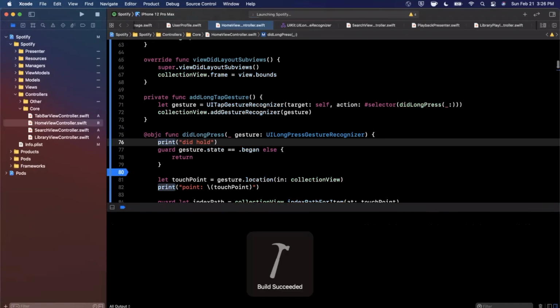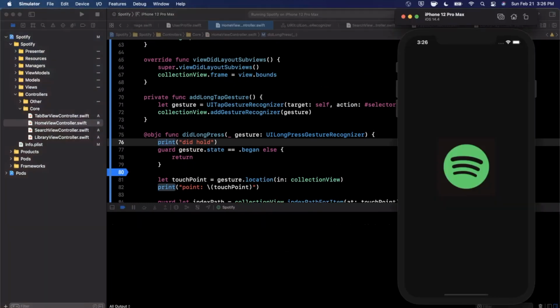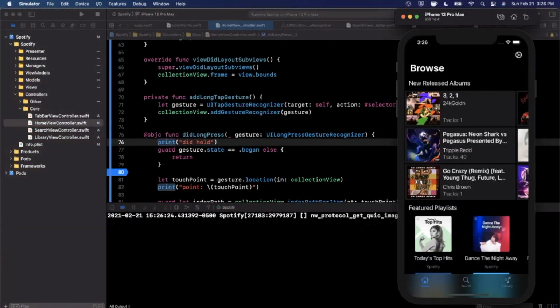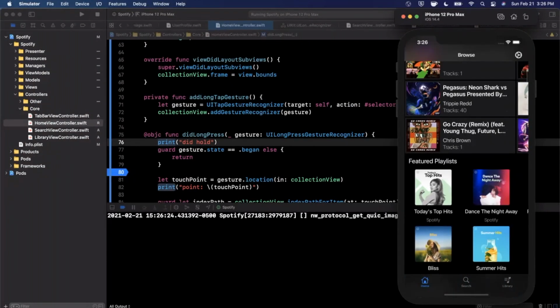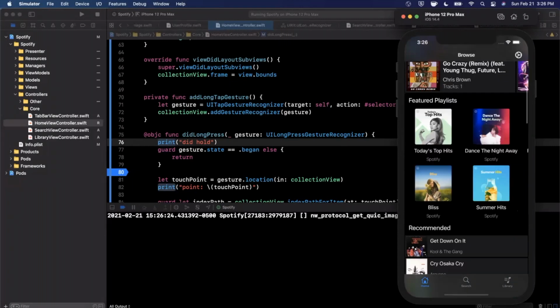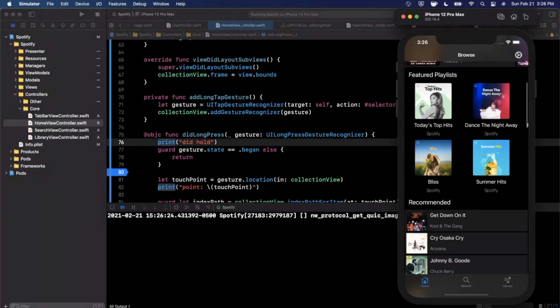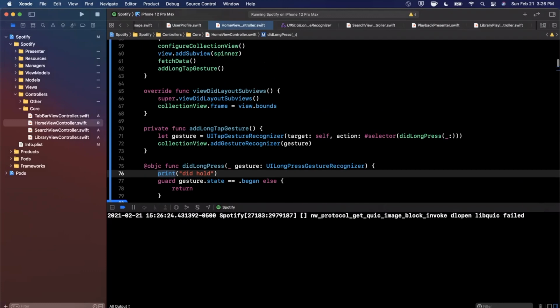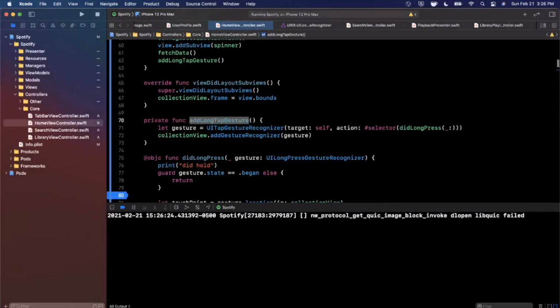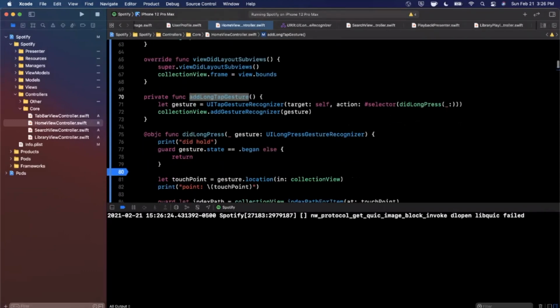And if that's the case, then it probably means our gesture is not configured properly. So we're going to go ahead and tap and hold on this. And we're not actually even printing that out, which leads me to believe that our gesture is not getting added. So let's see why that is. Are we even calling this function? Let's see, add long press. Yep, we're definitely calling it.